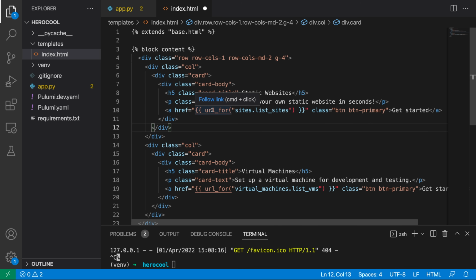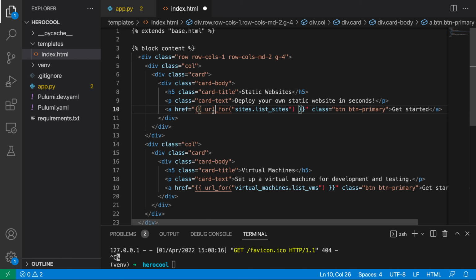And then we can also access variables that we create in the Python code. We can then put the variables in these curly braces to make them appear in the front end of our website. And you can see we can get specific URLs. So it's getting the URL for this, sites.listSites. Now this is something we're going to create in our Python file. We're going to create a list sites function, and this is going to be a specific route that we set up in our Python file, and this url_for function will be able to get that URL basically.